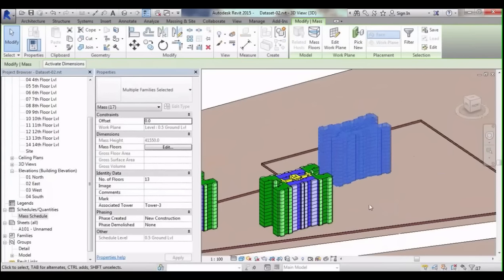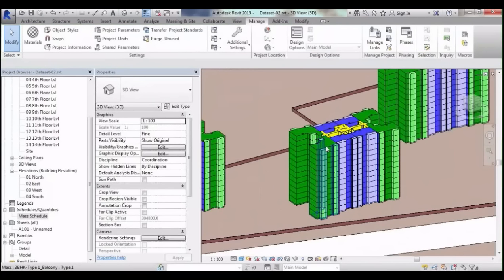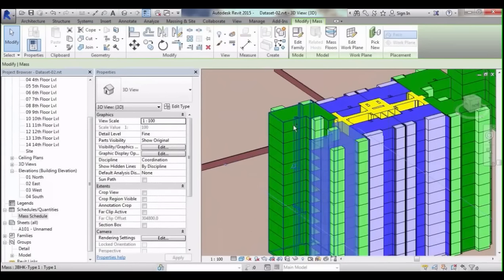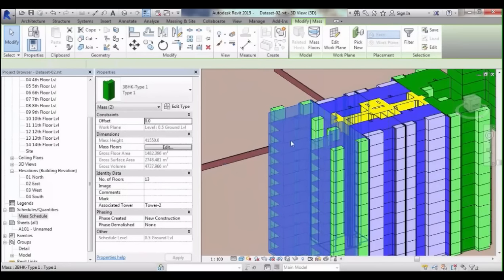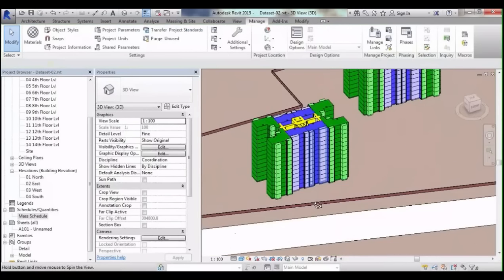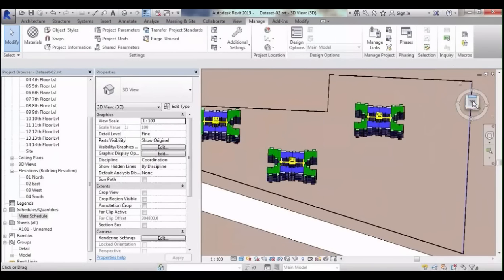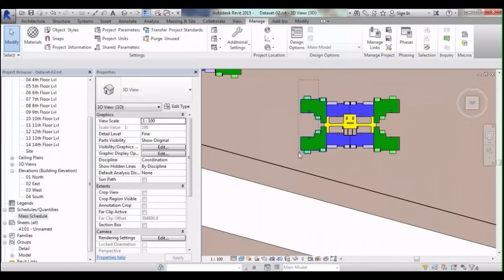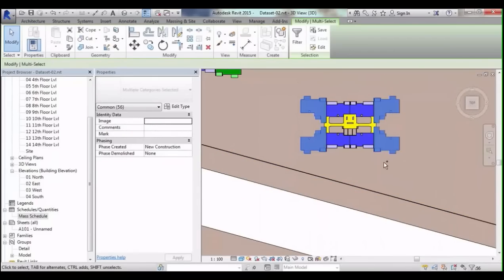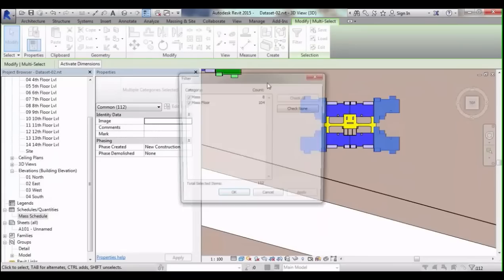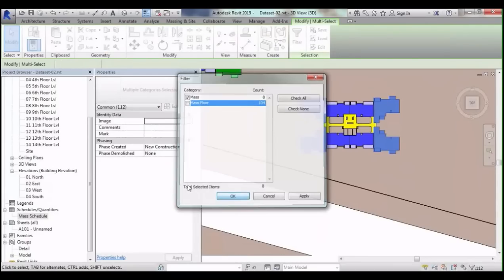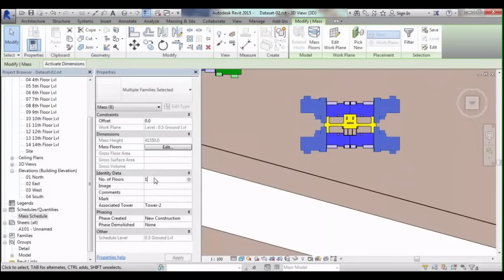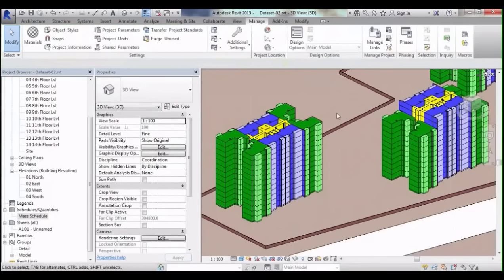So now let us change the heights of the towers. Say these blocks are fine along with balconies. Say I decided that from 13 story, let them be 11 story high. And these are 3 BHK units. I decide them to be 11 story high. I filter out the mass floors and say 11 story. Let me see. Fine, fine, fine.